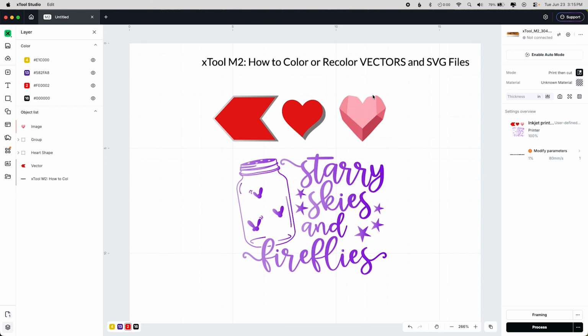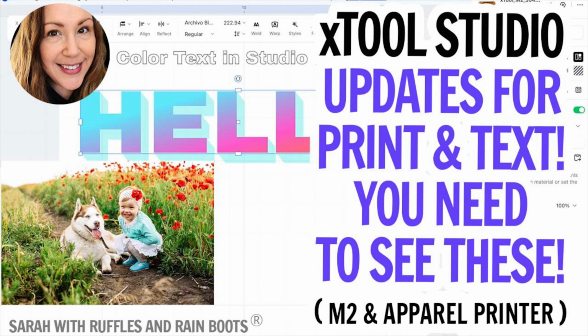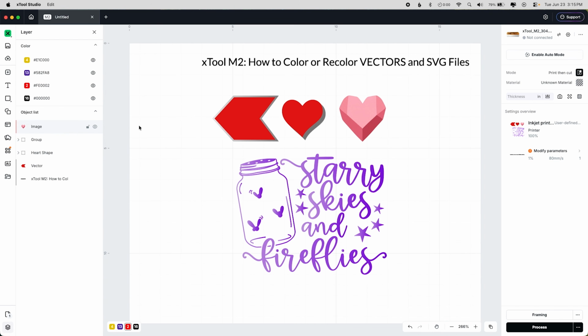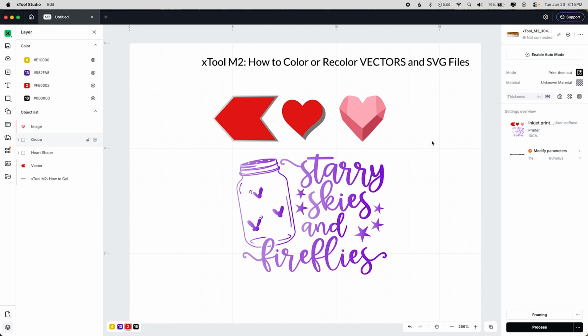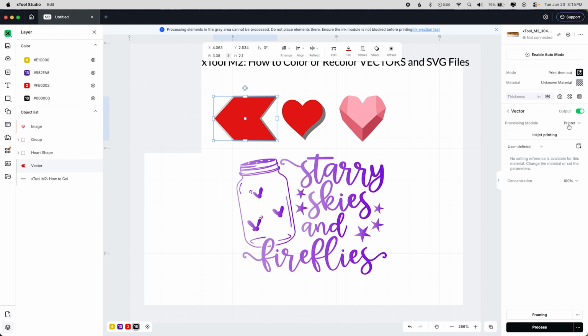The fact that you can still do all of this is pretty amazing. If you haven't seen the text video, I really urge you to go and view that. I'll put it down below. But this mode is only when you are either in print, inkjet printing, or print then cut. And if you are in print then cut, you have to make sure that you've identified the right processing module to get these cool options.